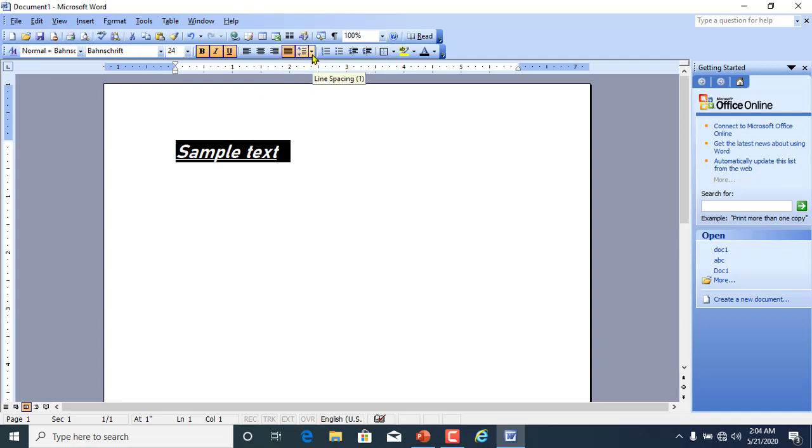Now next is the icon for line spacing. Students, by clicking on this small arrow, you can see that there are different options available, and you can click any of the options and you can apply line spacing between the lines of your text. This is apply numbering. As you can see, numbering is applied. This is for applying bullets. Now you can see a round bullet is applied on this sample data.